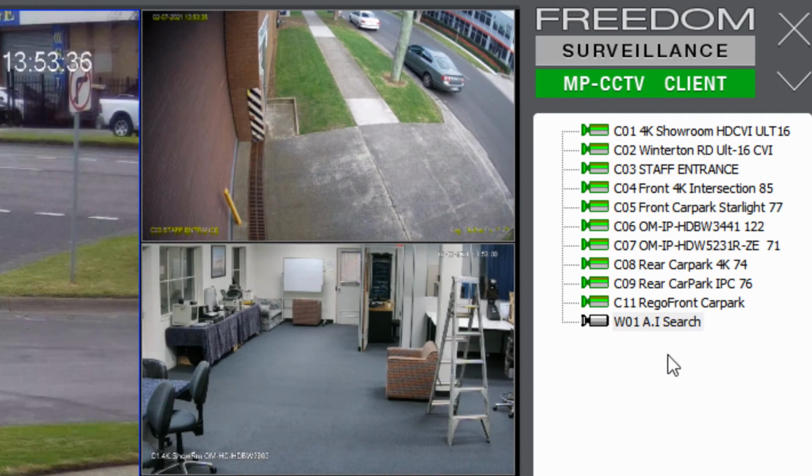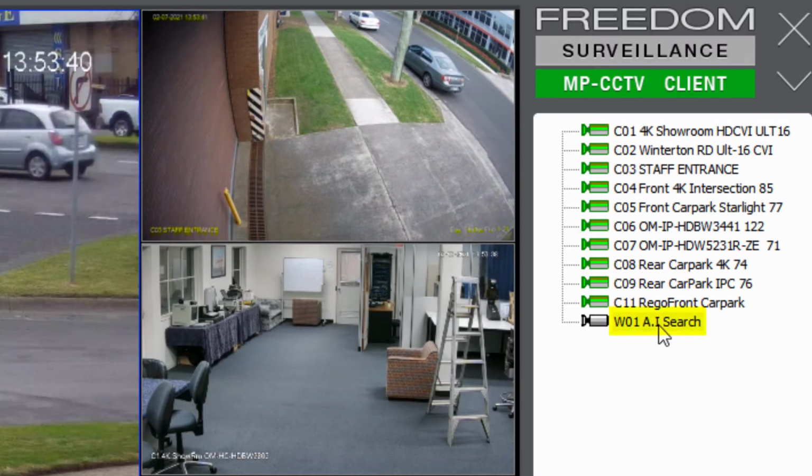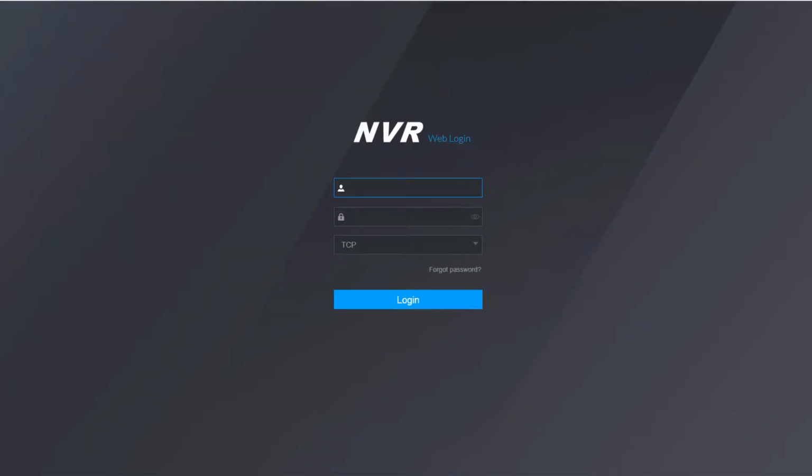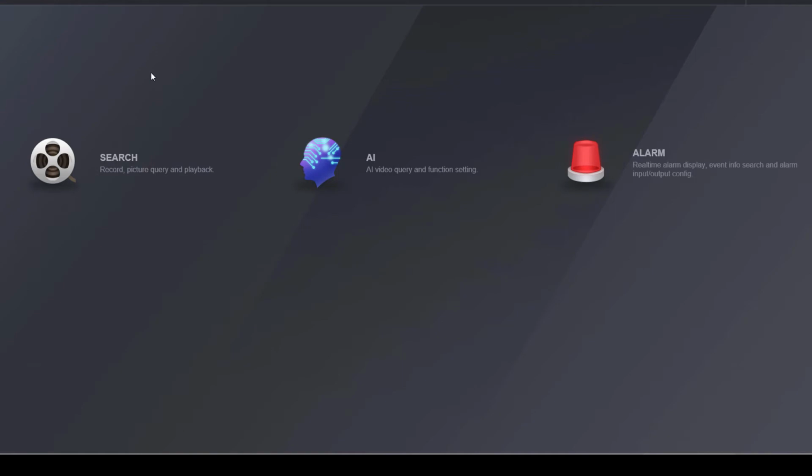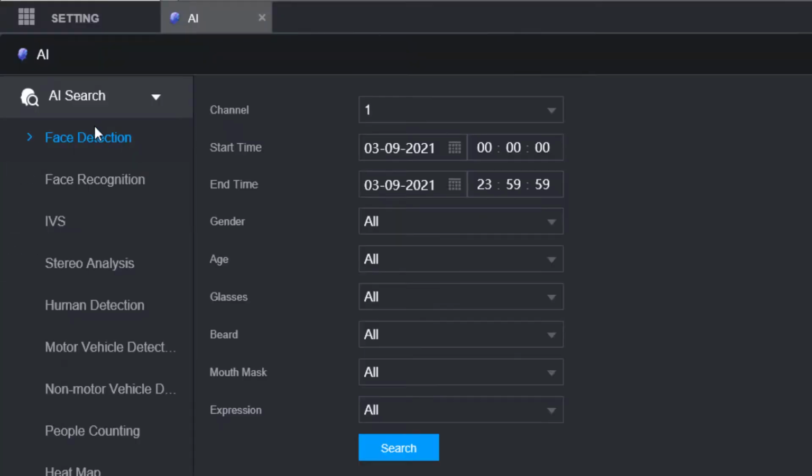So that's the naming convention. And to open the web search, we simply double click on the text link, and that opens a browser, and I have maximized it. And then we enter our username and password. I'm using a limited account. Then we click login. Okay, then we get this screen here with these three items. We need to click the AI video query option here in the middle. And then we've got the AI search options.